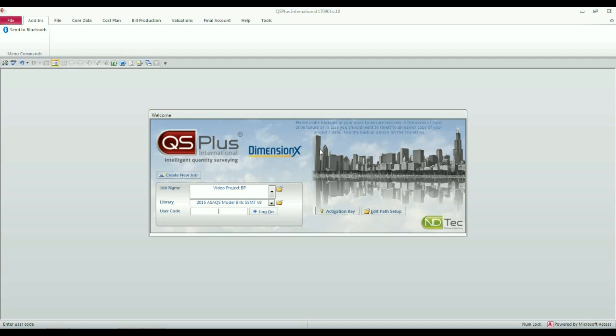Hello. Today we're going to get cracking with bill production and the measurement of quantities for your bills of quantities. You'll see the familiar welcome window open. All I have to do now, because this is the correct job that I want to work on and this is my correct library, is enter my user code and click log on. Remember, if you don't have a user code yet, you can type in the user code demo and click log on.